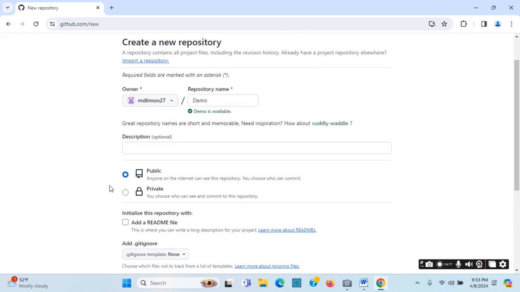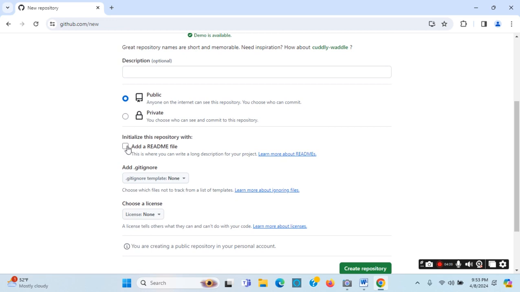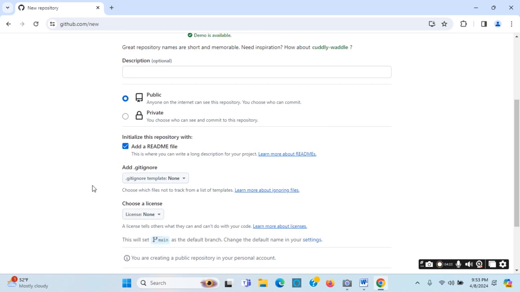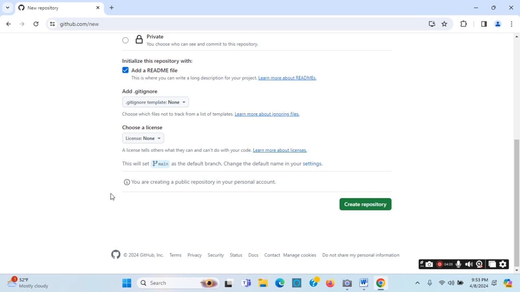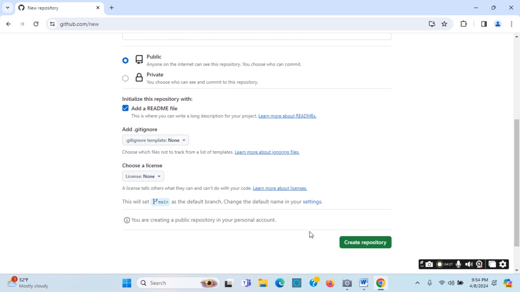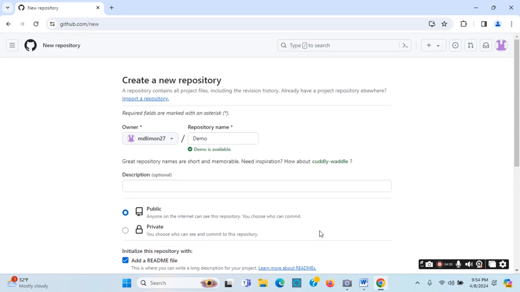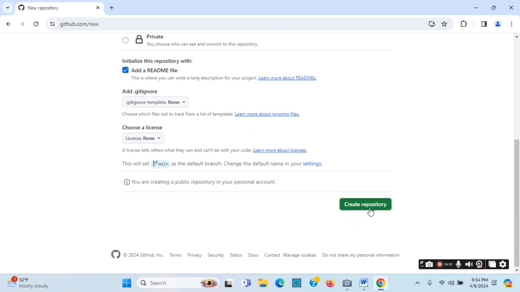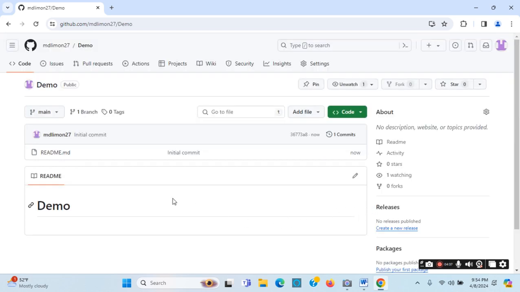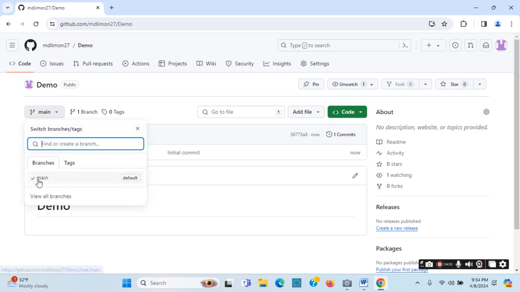I choose as public. I'm also adding this file. Now once I click on create repository, a repository will be created in the GitHub website. So I'm clicking on create repository. Now it got created. This repository has one file, readme.md, and only one branch, main branch.